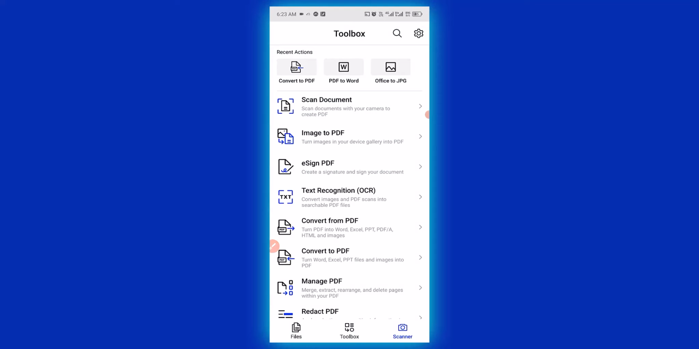Now, what are the things you can do with this Xodo PDF editor? From the top right here, you can scan documents with your phone camera and automatically create a PDF from the document. Then you can do image to PDF, so you can select an image from your phone gallery and convert it into PDF. Then e-sign PDF allows you to create a signature and sign your document with this particular app. Text recognition OCR converts images and PDF scans to a searchable PDF file.